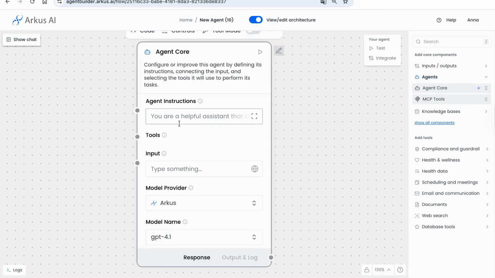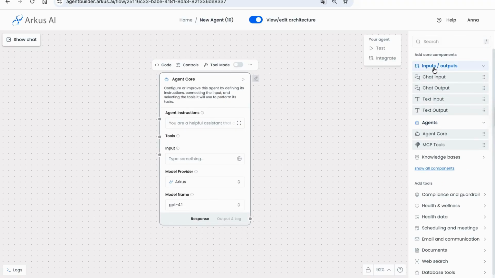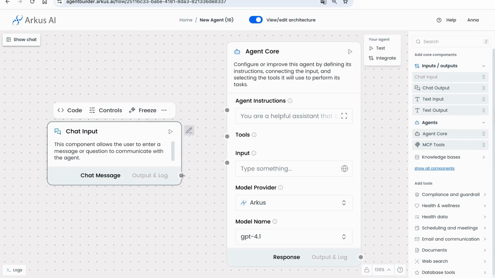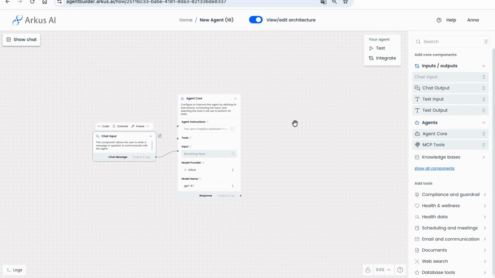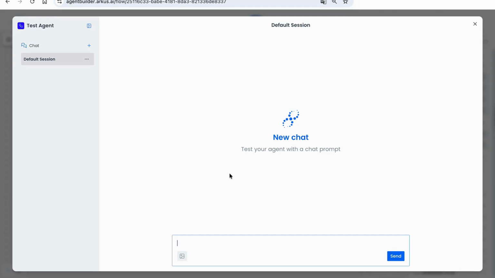Start by adding the agent component. Then add the chat input and connect it to the agent. Next, add the chat output and also connect it to the agent. Once this is done, your basic flow is ready, and you can test your agent.